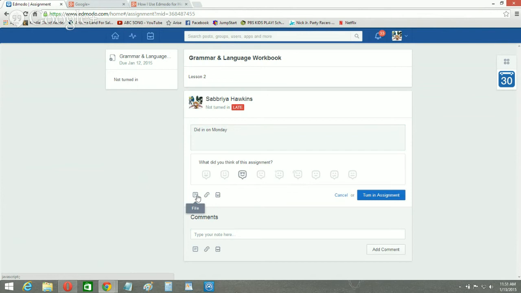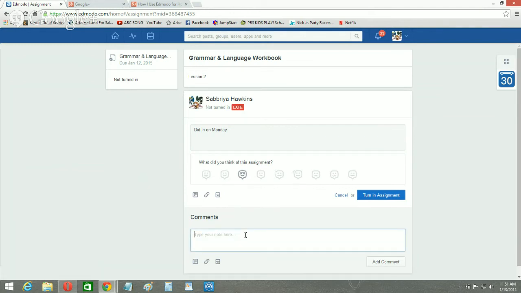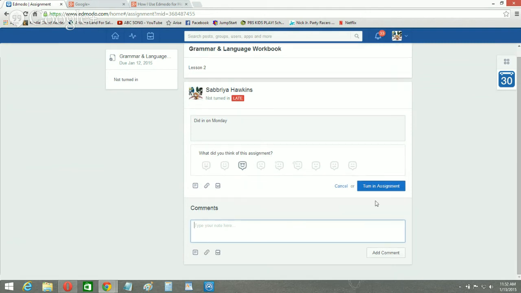And then if you want your child to attach links if they did research that day for like a project, or if you want them to submit a file of what they did, you can have them attach it here. With her, I have a folder with her worksheets in it, so I don't really necessarily need it. And then she can type something here if she has a question about what was done or anything in that regard. And then she can simply turn her assignment in here.